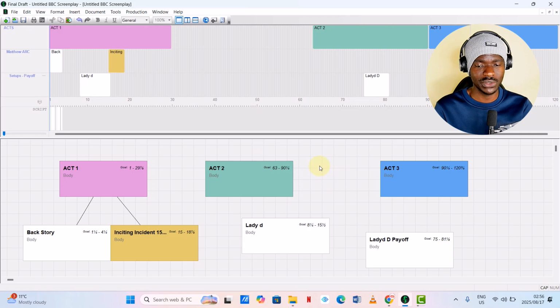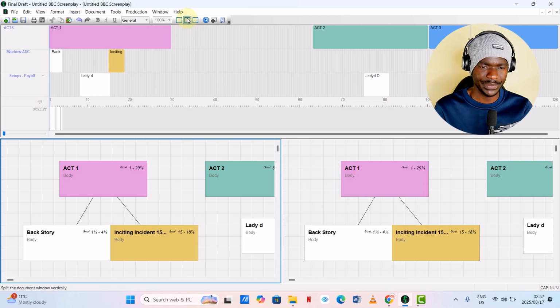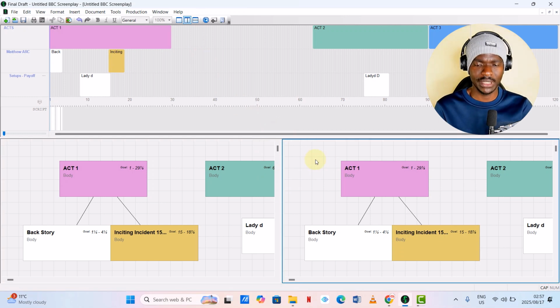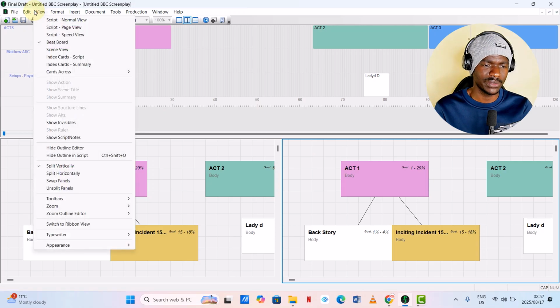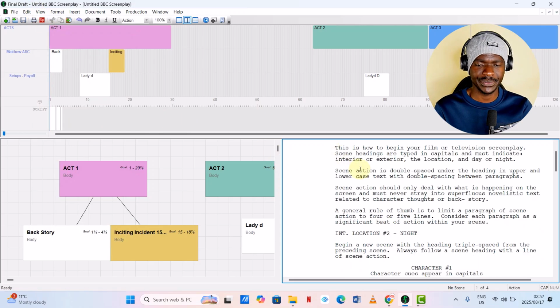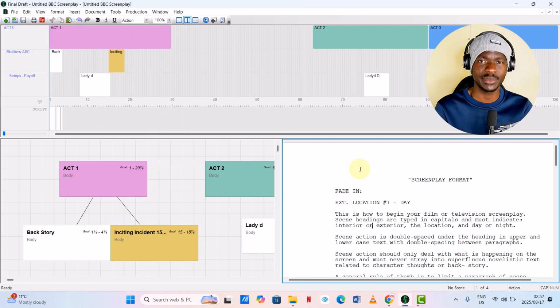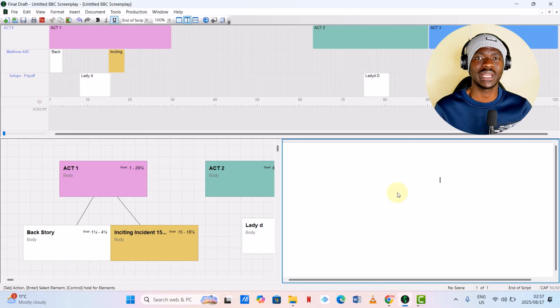So the first thing that we need to do here, let's split our screen. You can just come here and view a split screen. Okay, split horizontally. So let's go here. We want to go to the view. We need a script here. As you can see, here is a sample script, our Final Draft sample script. We don't really need this because we are pretending as if we are starting from scratch.